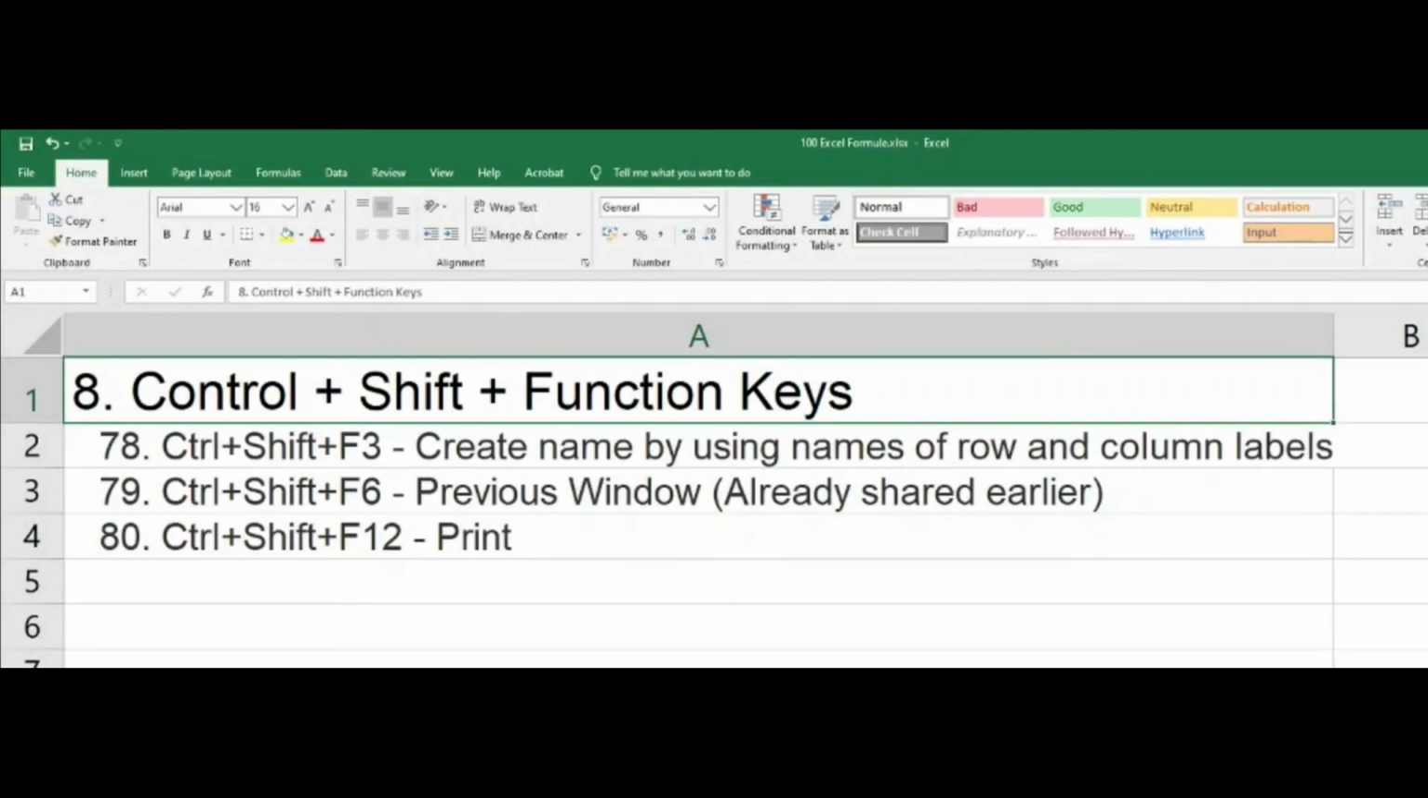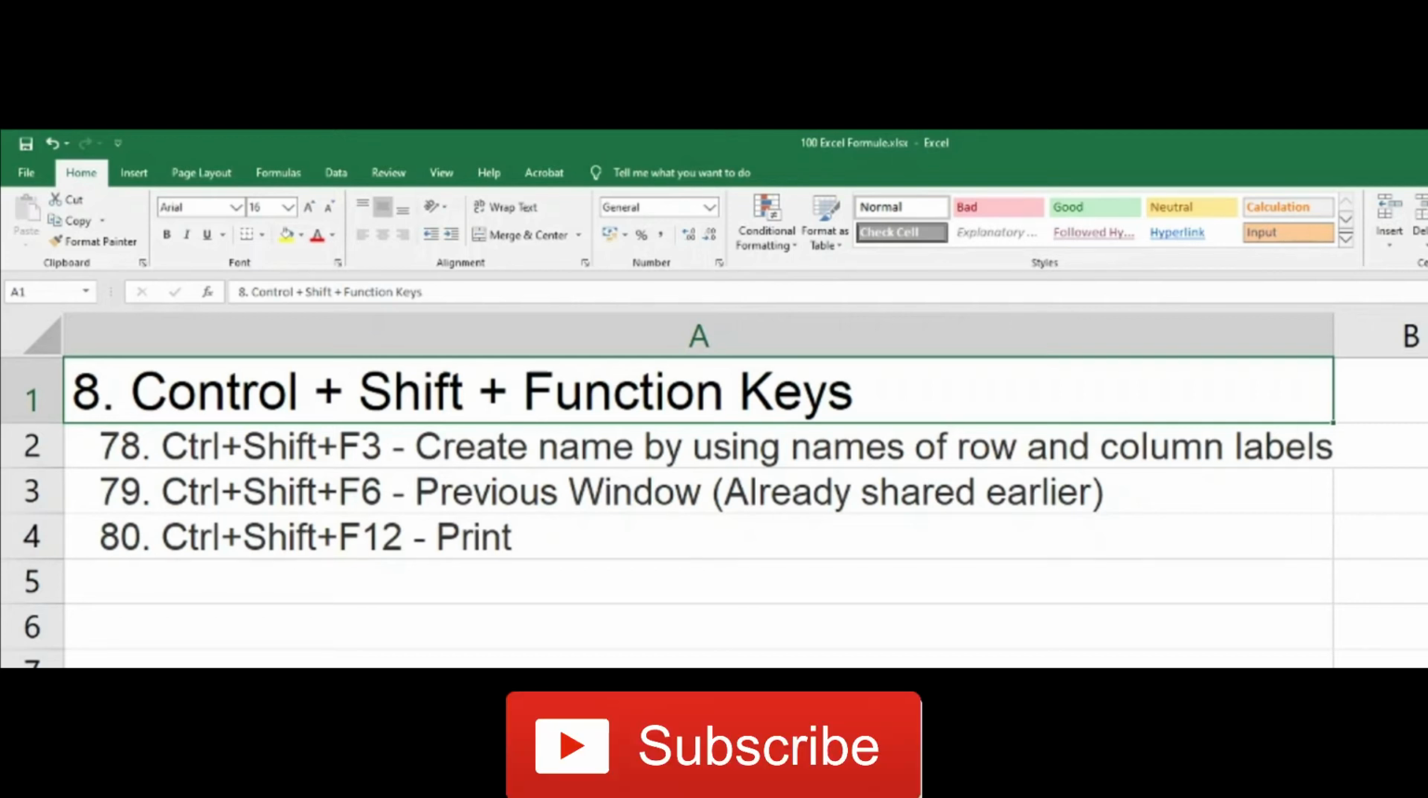So coming to the 8th section of shortcuts, I'll be telling you 3 shortcuts, which is basically Control plus Shift and the function keys. These are very helpful a lot of times, but not many people use them. The first one is Control plus Shift plus F3. This is basically to create names by using the names of the rows and the column labels. I'll make a separate video for this because it is a very important one.